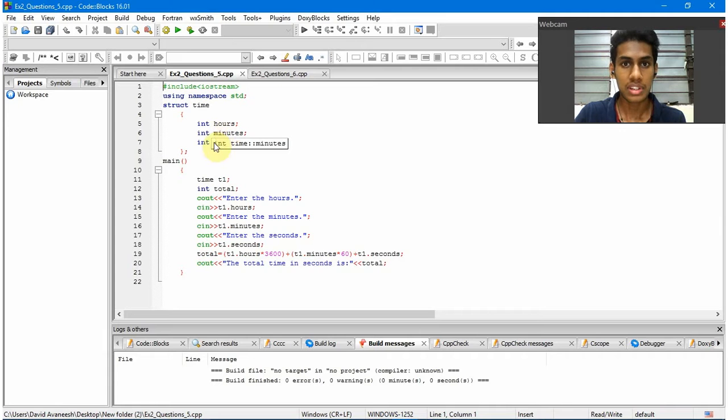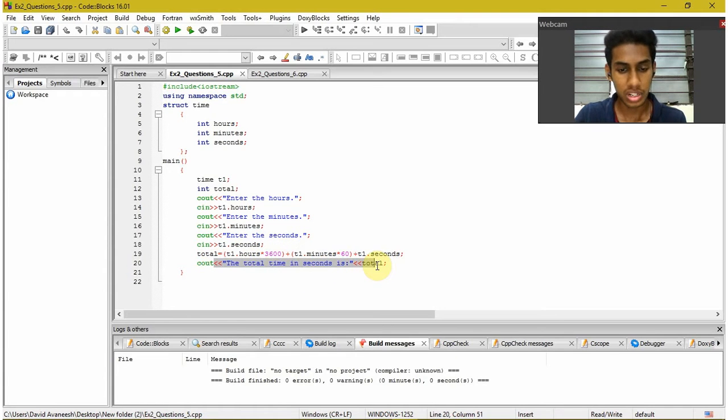So what happens here is we create a structure for time which stores hours, minutes and seconds. Then we get into main, where we ask the user to enter the number of hours as t1.hours, then minutes and the number of seconds. Then we calculate the total number of seconds as hours into 3600, minutes into 60 and plus the number of seconds. So the total number of seconds would be printed in total.